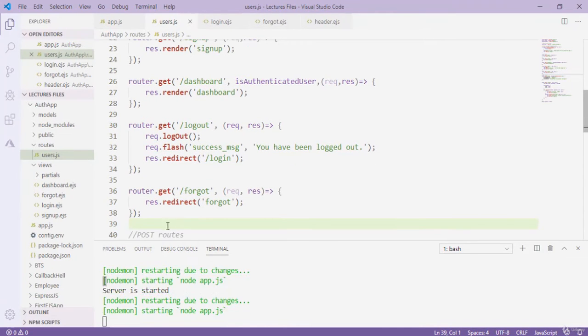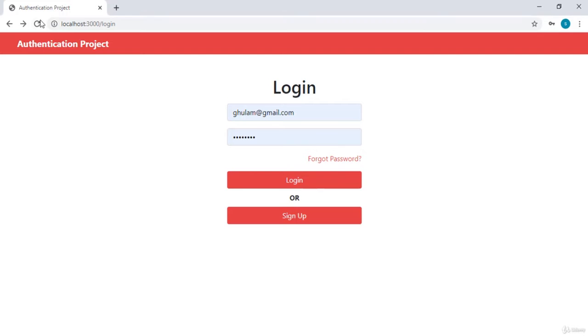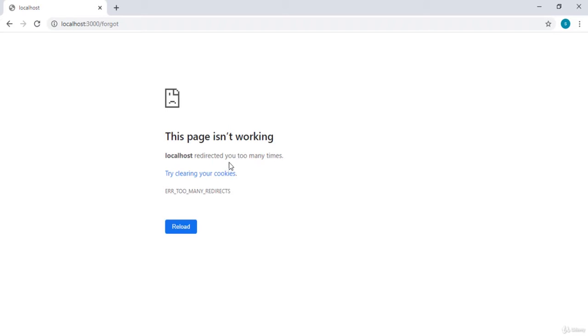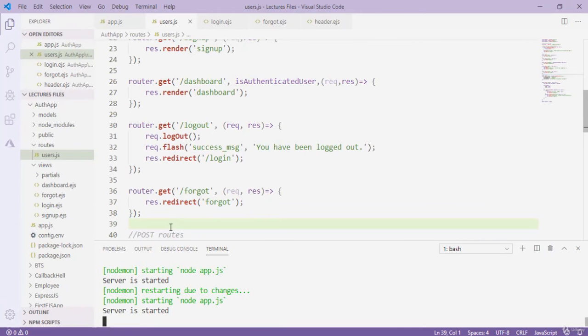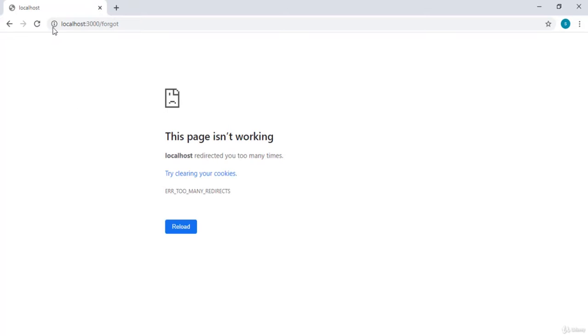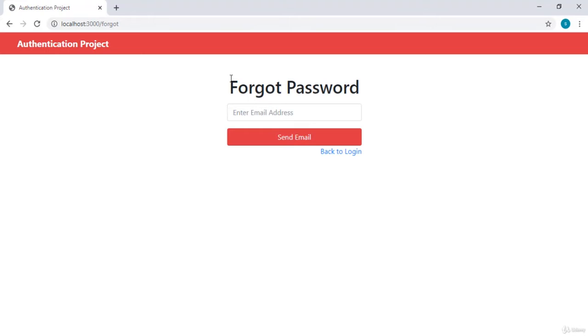So now if I simply save that and I go back to this one, reload that and go to forgot password, this page is not working. Let me go back, and we have to use here render. Okay, so now if I save it and go back to my browser and reload that, you can see that we have a form here that contains forgot password field and email, and then we have to send that email to that user. Okay, and this is back to login, basically the link.